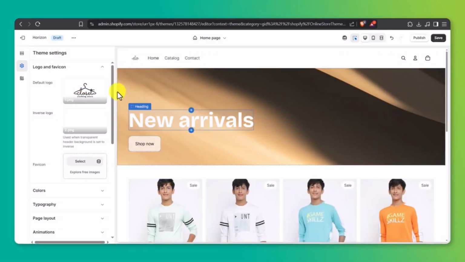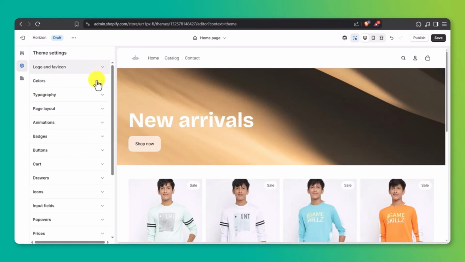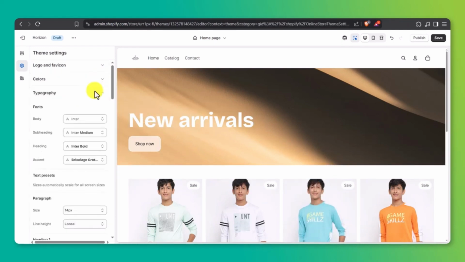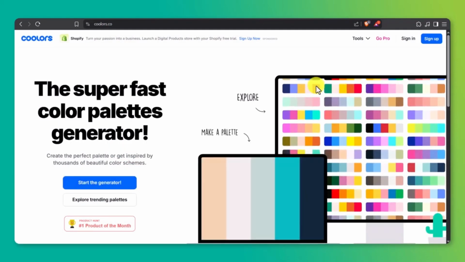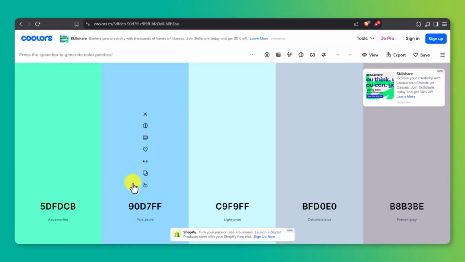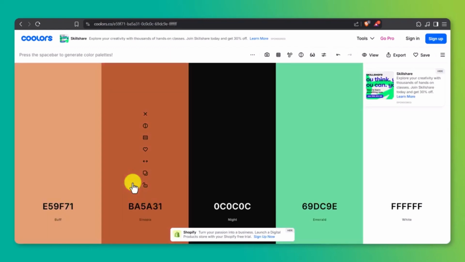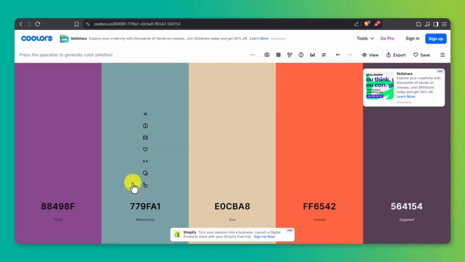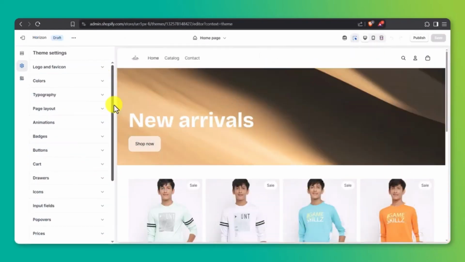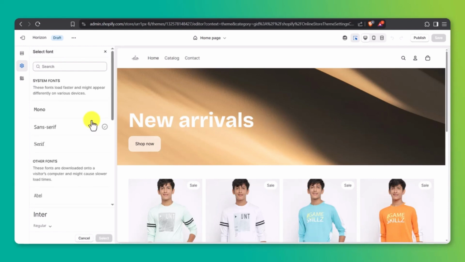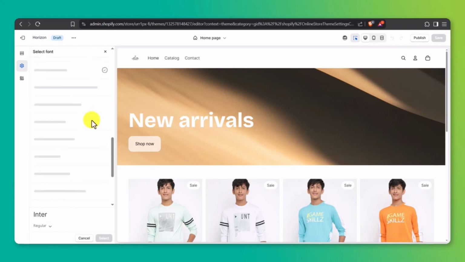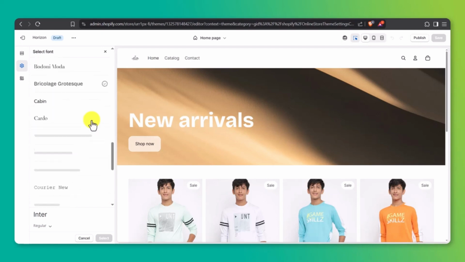While you're here, you can also pick your fonts and color scheme. If you're unsure about colors, a free site like coolors.co is super helpful for generating palettes. Try to base your color choices on your product packaging, logo, or general vibe. I'll stick with the default theme colors for now, but you can always change this later. As for fonts, I like using the Inter font, but you've got plenty of choices. Try a few out and see what feels right. Fonts are more important than people think. They can change the entire look and feel of your store.